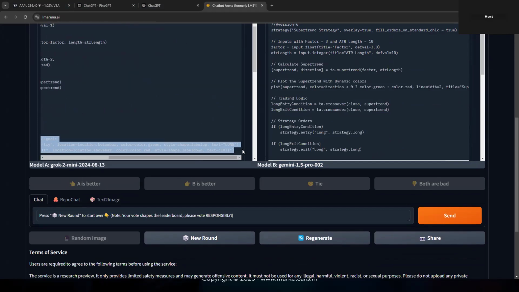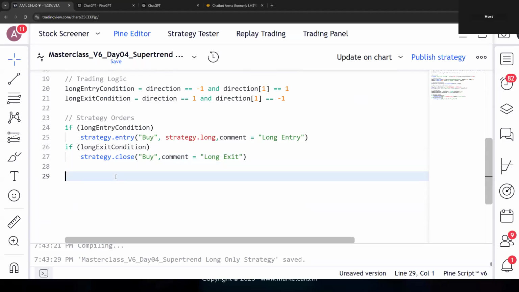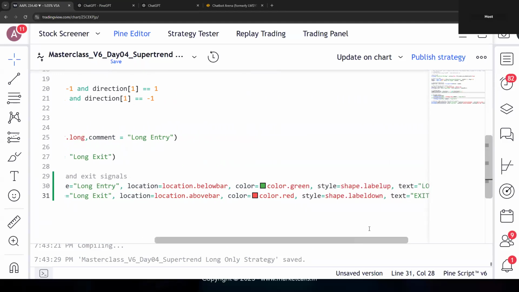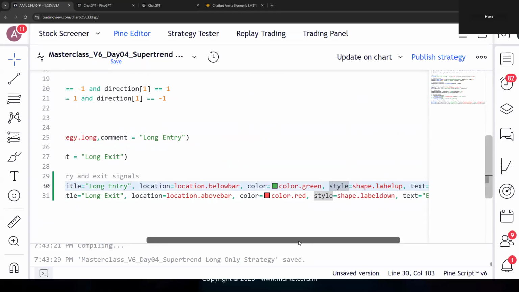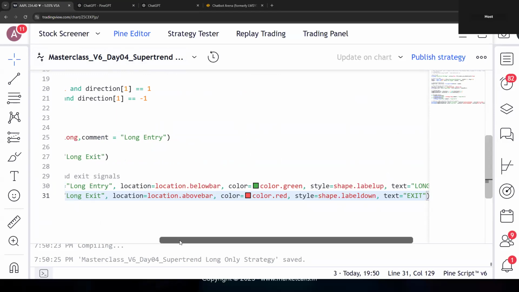I can go back and add this to my code. It is giving me the shape as well: the long entry condition and long exit condition. I should be able to see shape, up arrow, label up and label down as a style. Of course, we talked about style yesterday, and for the last couple of days we've been talking about labels as well. So let's save this, but I don't like these labels anymore.